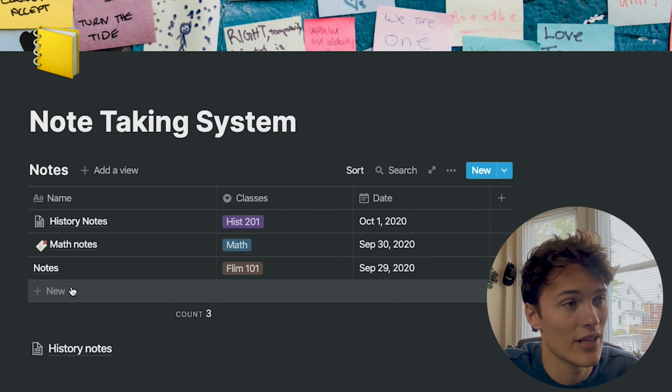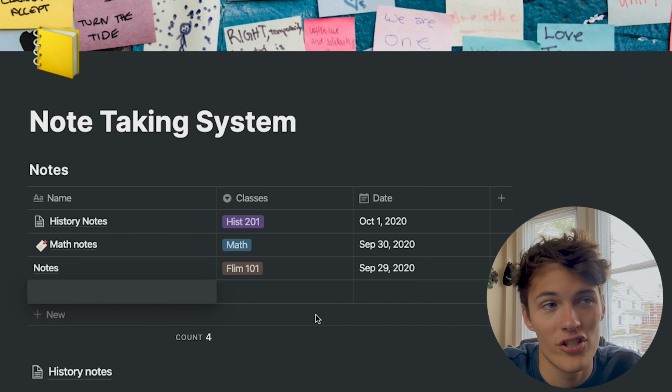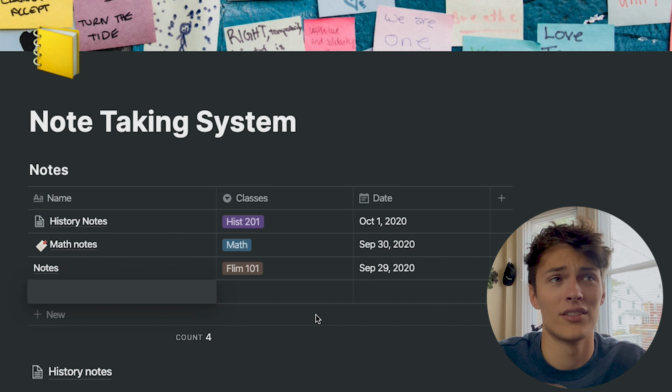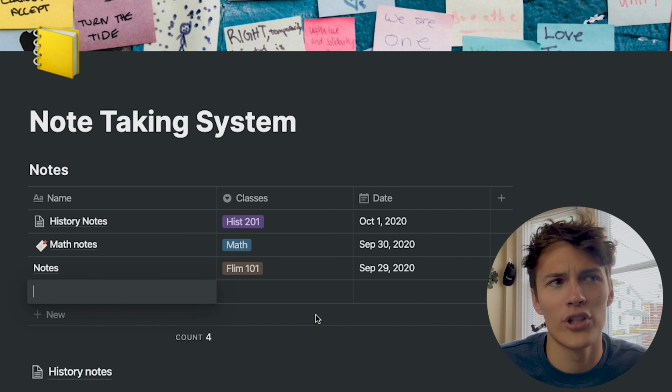So you can always just keep adding new stuff, add your classes. Even if it's not classes, you can change that from classes to maybe different parts of your life that you're trying to keep track of, like personal to-do lists, a bunch of different to-do lists, and you can keep them all separate.